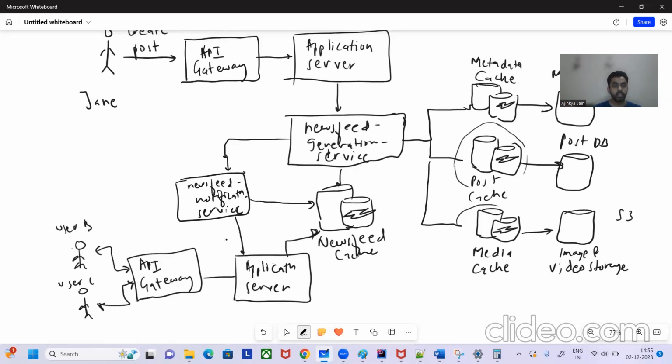So if there was a new post generated by Jane, it follows all these steps, right? The newsfeed generation service will store it in this newsfeed cache, and the notification service will notify users B and C that there's a new post which is made. You can pull the new post.